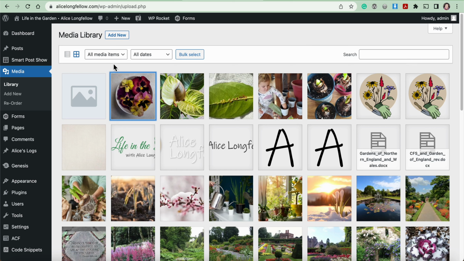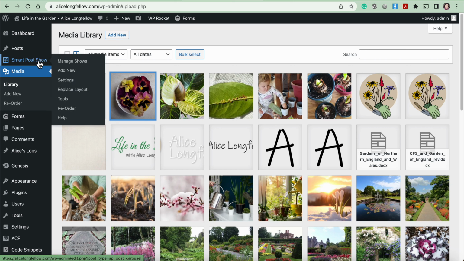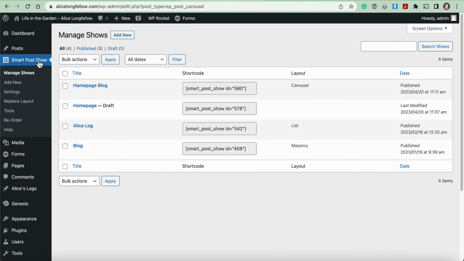Next, I want to tell you about a plugin called Smart Post Show. Now for your site, we use Smart Post Show to filter and display things like your recent blog posts or your Alice's Log features in ways that are visually appealing and match the style of your site. All of this would have been done prior to when your site was launched during the build phase. And you shouldn't really have a need to make changes to any of the shows that have been set up for you, which you can see here.